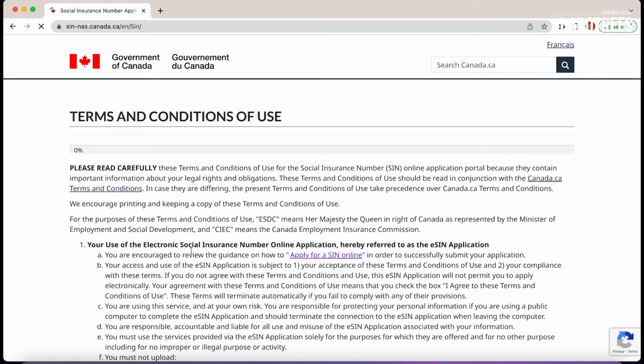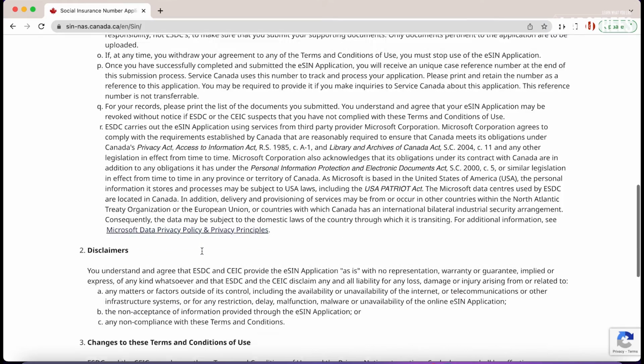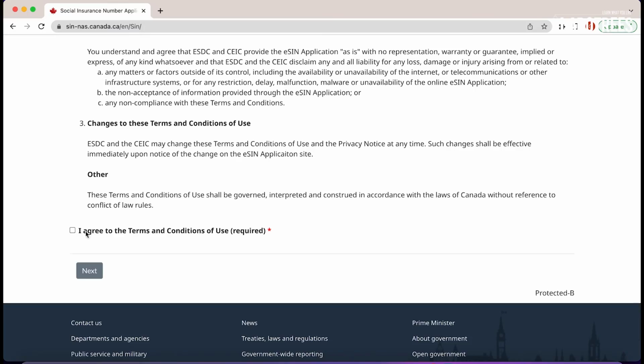Now go to the bottom of this page and select I agree to the terms and conditions of use and click next.